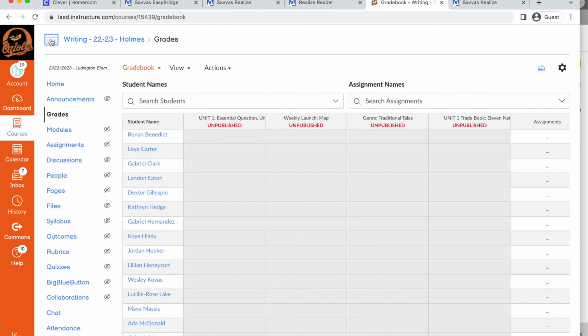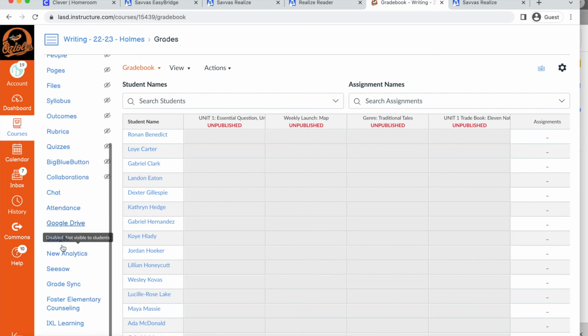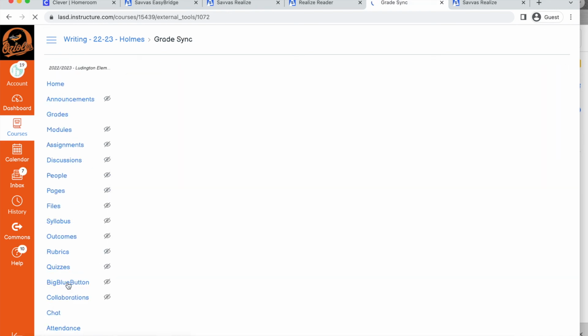However, the easiest thing to do is to come down into GradeSync and turn on that nightly sync, and that's under Utilities and right here. So that would help make it so that you don't have to push that button every time you want to sync. It's automatically going to do it in the middle of the night.